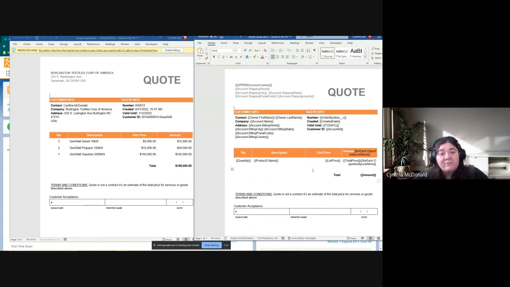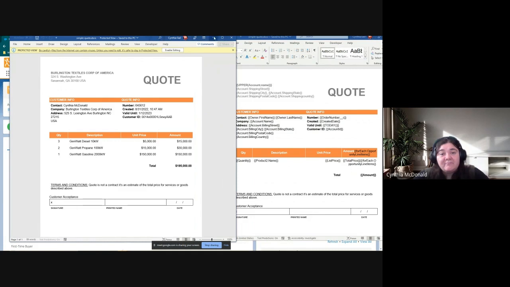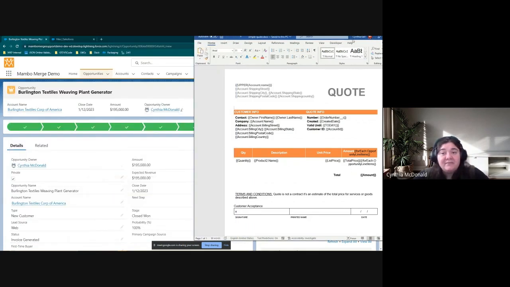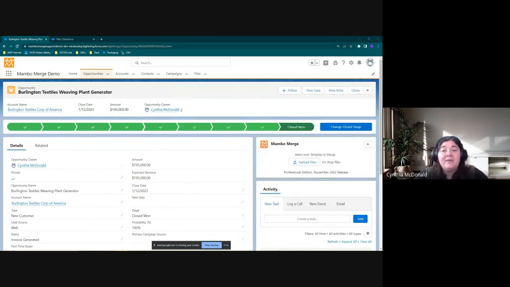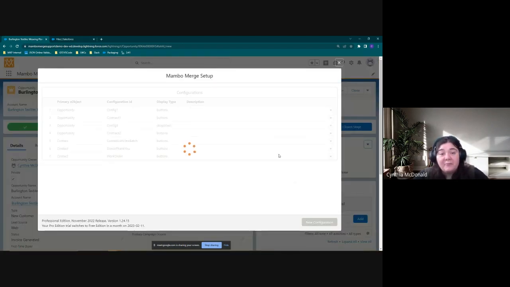So documentation is a lot easier with Mambo Merge. We could do so much with just a simple install, not doing anything crazy, even just barely scratching the surface of Mambo Merge. But how do I get the option so that my user doesn't have to have the file on their computer and they have to keep dragging and dropping? That's the next step of using Mambo Merge.